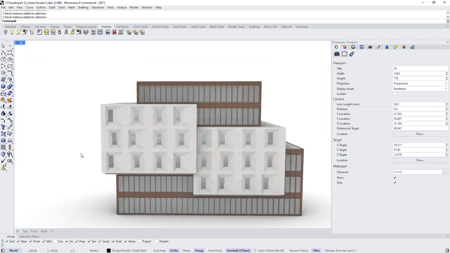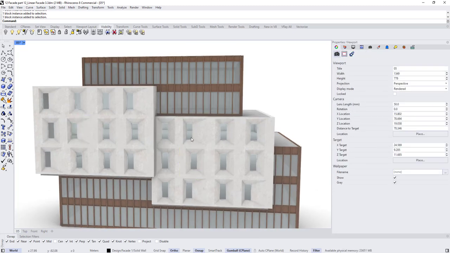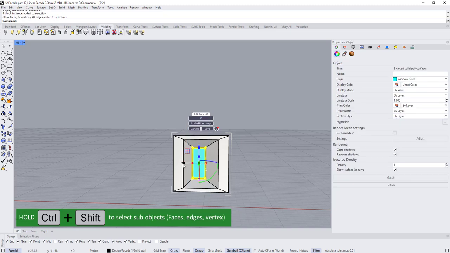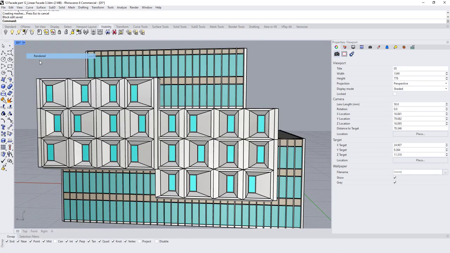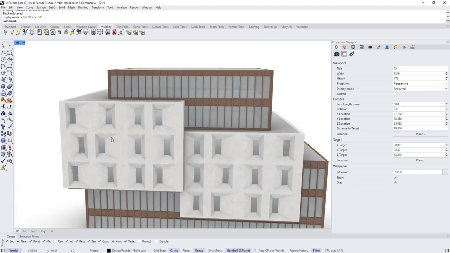So it is starting to look a little bit more dynamic, but still there's something missing. Switch to the render again. So yeah, okay, I think this window needs to move. So double click, hold Control Shift, and move this window maybe something like this. And then save it. Render mode. Yeah, starting to look more dynamic.